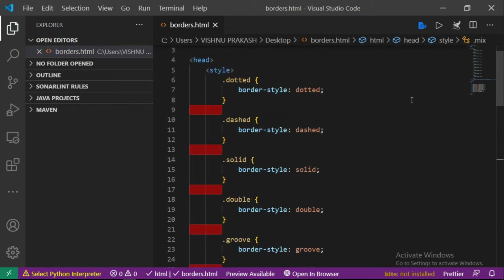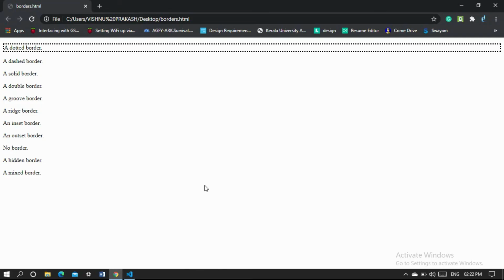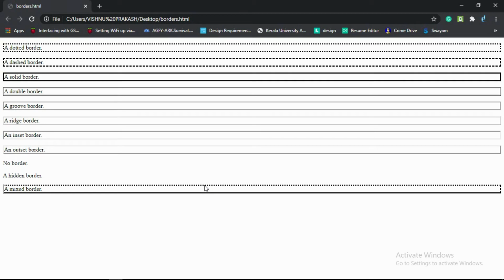I'm saving the file, going back to the browser, and refreshing. Now you can see there are different types of borders. First a dotted border, then dashed, solid, double, then groove type, ridge type, then inset and outset. You can see the difference. Then no border and hidden borders; the border is actually hidden. Then the mixed border: first we gave dotted, so that came on top. Then we gave dashed, that came on the right side. Then we gave solid, that came at the bottom. The last one is the left side. So these are the different types of borders.